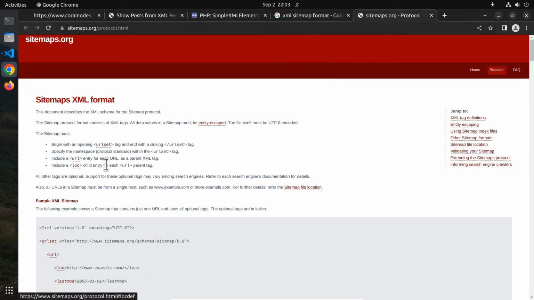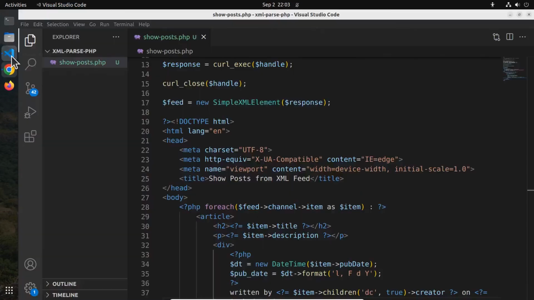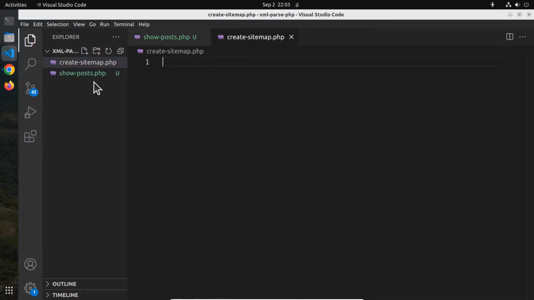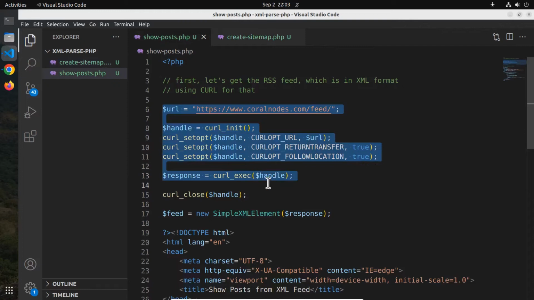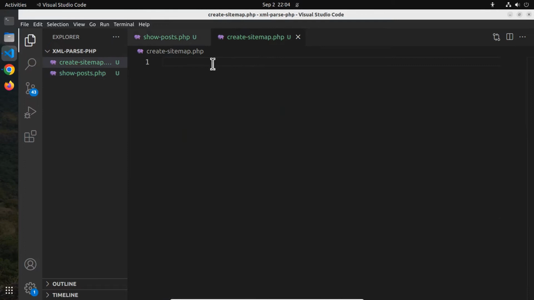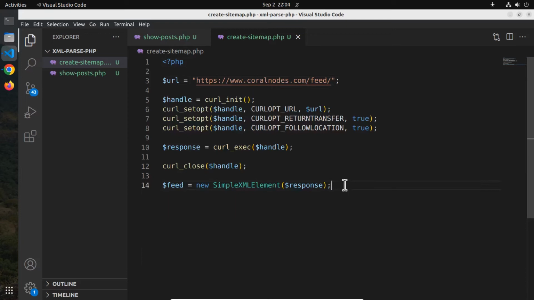Taking a quick look at the XML sitemaps format, we can see that it starts with the URL set tag. And within that, there are multiple URL tags, which contain the location, last modified date, change frequency, as well as priority. Back in the editor, let me create another file called createSitemap.php. For now, let's use the same feed data to create the sitemap. So I'm gonna copy the curl portion from the first file and paste it here. Okay, now we will use this feed object to fill the sitemap details.